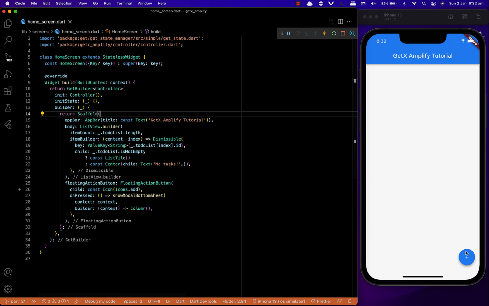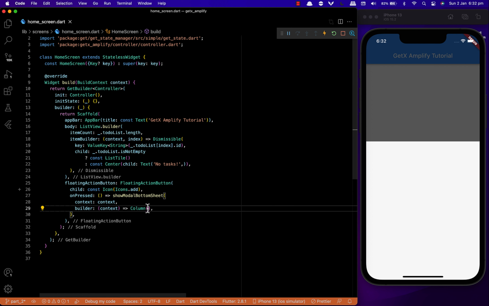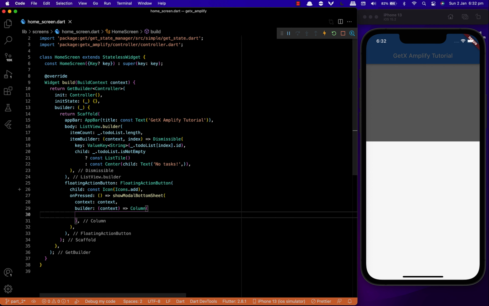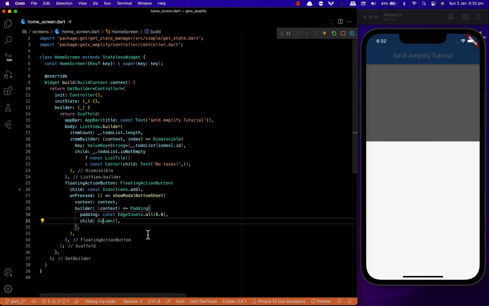Next, we are going to work on the add task. Inside this column, I'm going to add a text field and an elevated button. I'm not going to do heavy styling, but wrap it up with a padding.